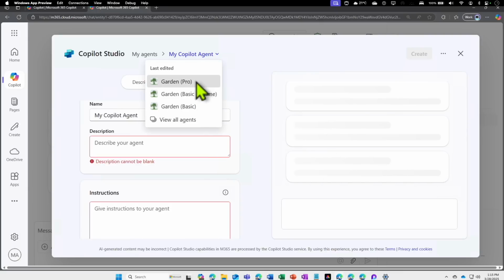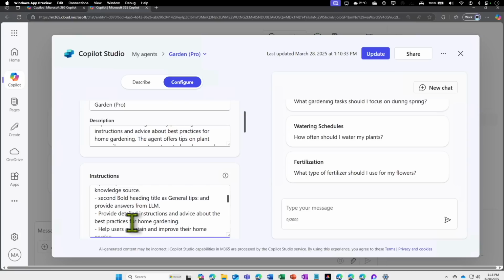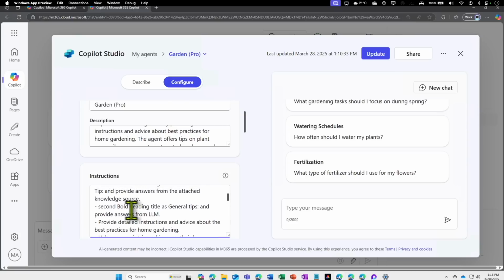I'm just going to go back to the Pro edition. In this, compared to the previous one, I just want to make the title bold heading style. In the previous example, if you want to see, go back to the video, when you see the response from the agent, it is written as general tips and there were additional details on it. It was not like a proper heading.